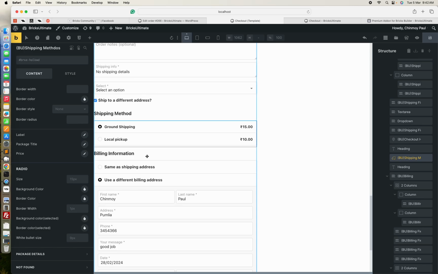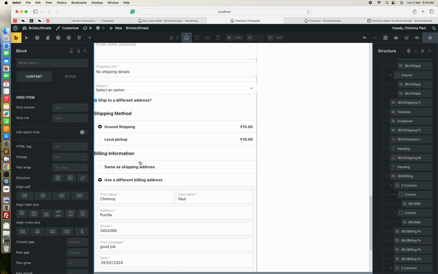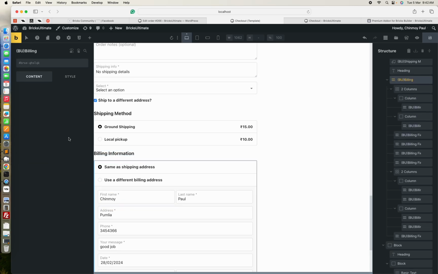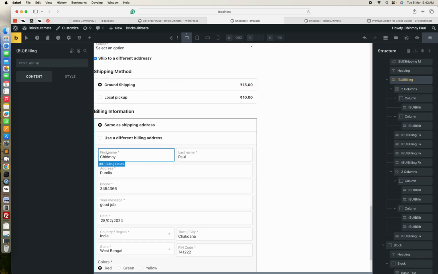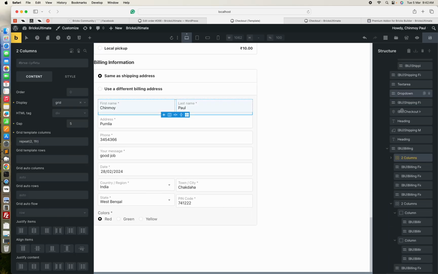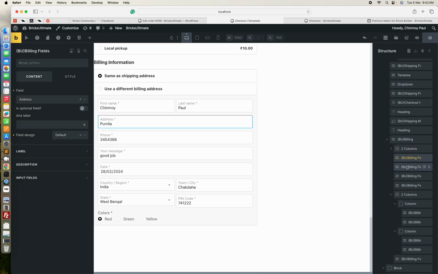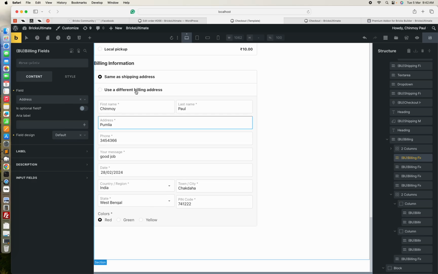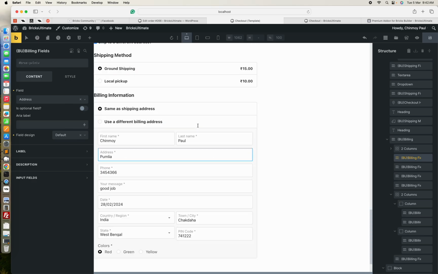Next, I created the billing component. This billing element is a nestable element. It is still not completed yet; I am still developing it. In this nestable element, you can put the billing fields. You can see the billing element under the billing elements. I put all my billing fields and created the layout. It is a toggle field. When you choose the use different option, this section will appear. This is the functionality.